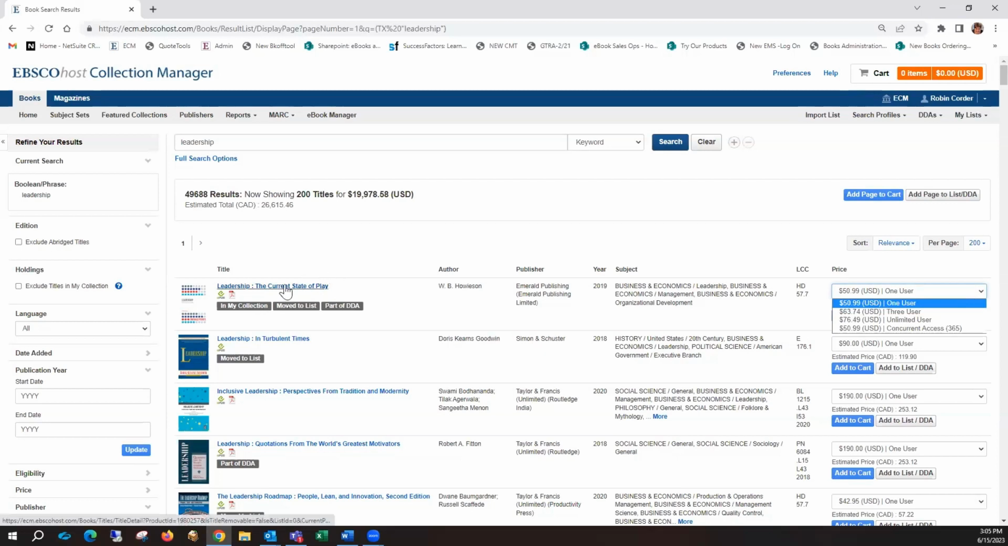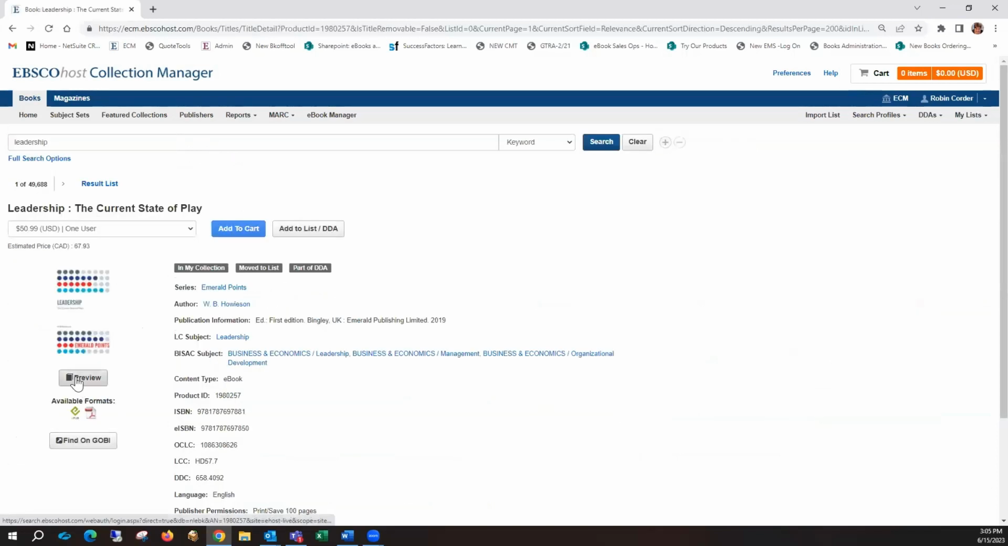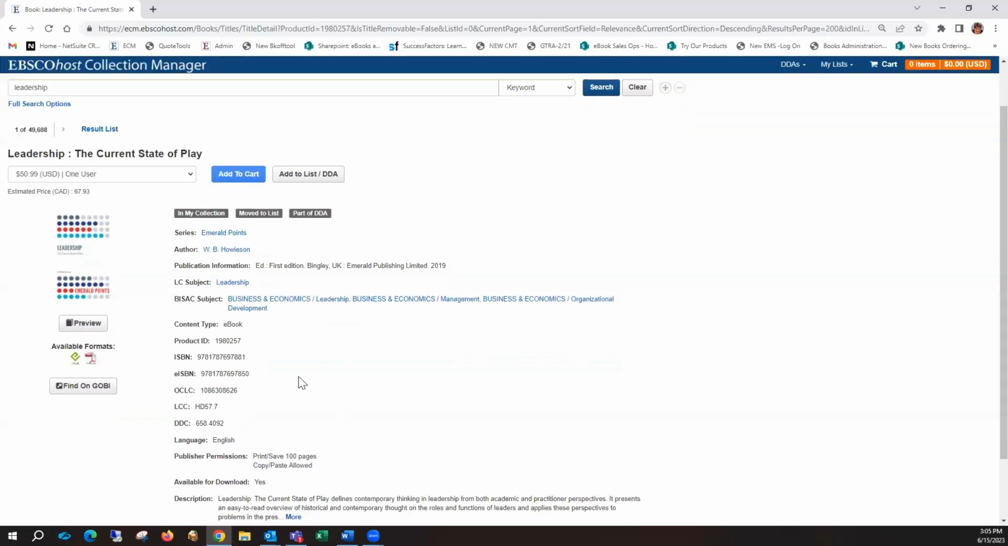And then to find more information about the ebook, you can click on the title, and that will bring you to our detailed page. From the detailed page, you can view a section of the ebook. If you are a GOBI purchaser, sorry, this is just taking a little second. So here's the preview. It shows what formats are available when you purchase the book. Find on GOBI. If you're logged into your GOBI platform, this will bring you right to that GOBI page. And then there are detailed hyperlinks to any further collection development that you need.